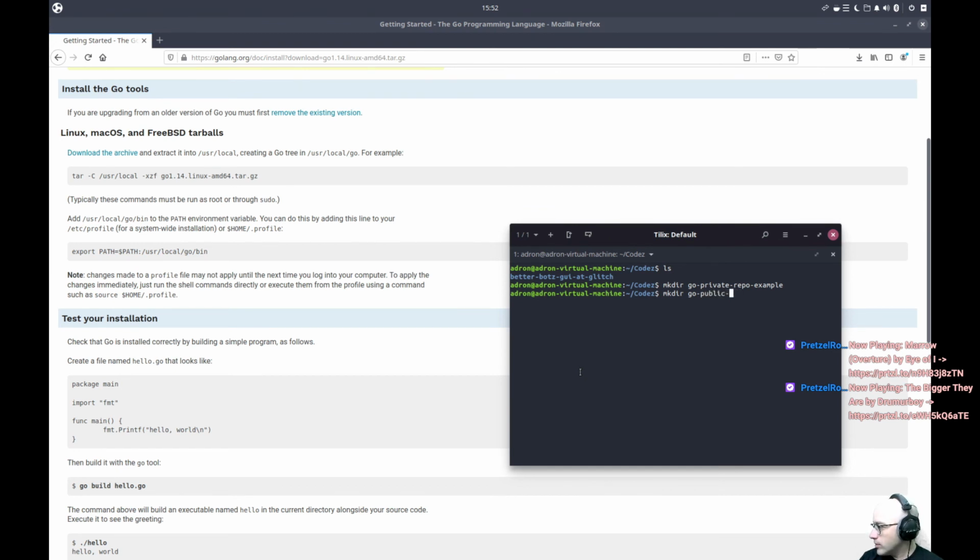Public, private dependency, and then go with private dependency. Right? Okay. We're gonna have 3 projects. So first let's go into go private repo example.